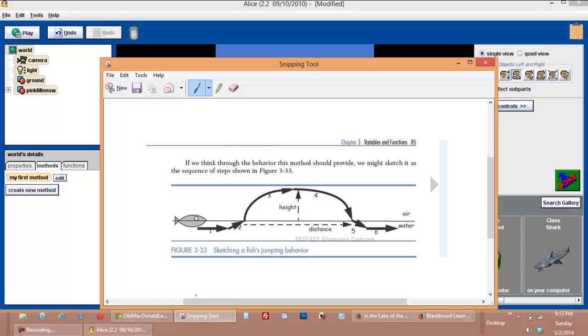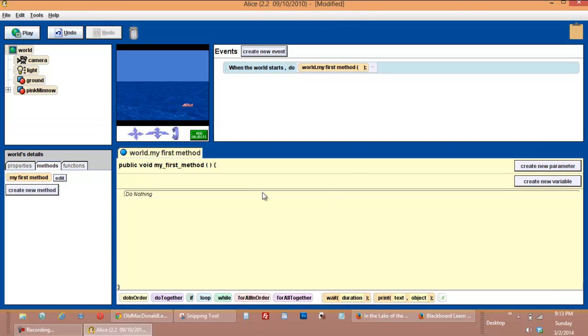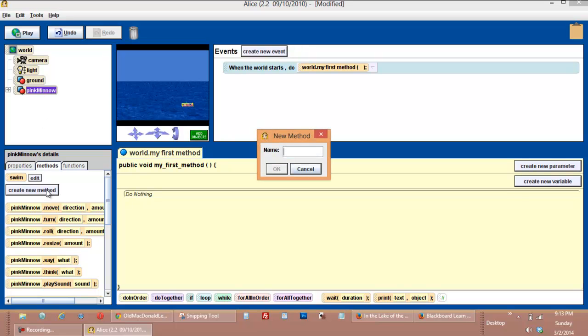All we need to do is create these variables and the parameter of distance, and then use the various move and turn statements for each of these 6 stages of the jump. So we're going to go back to our Alice screen now and close the Add Objects window. This is something the fish can do, so select Pink Minnow and create a new method for him called Jump.